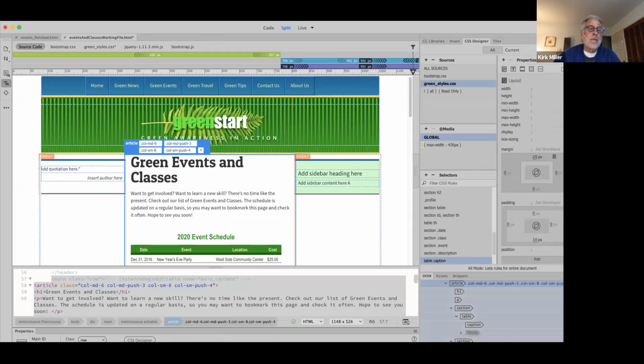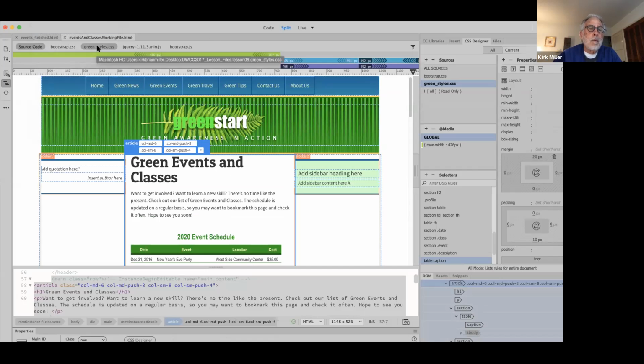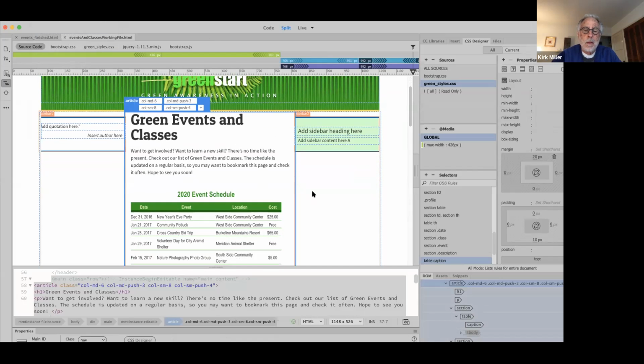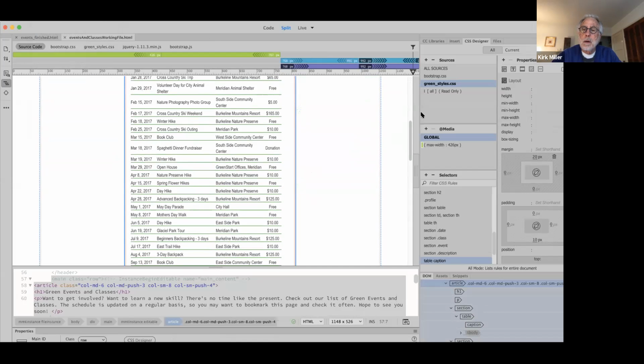So I'm going to make sure that everything is saved. File, save all. If you don't save all, then you're not going to save the additional classes that you've just created, the styles, to our piece.